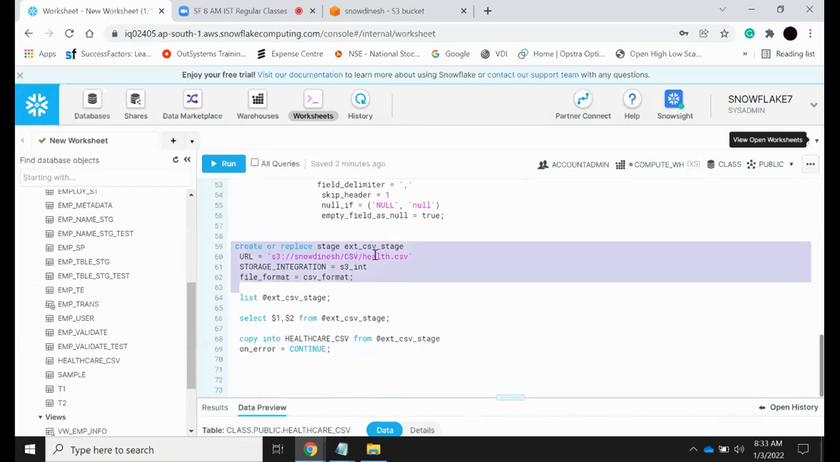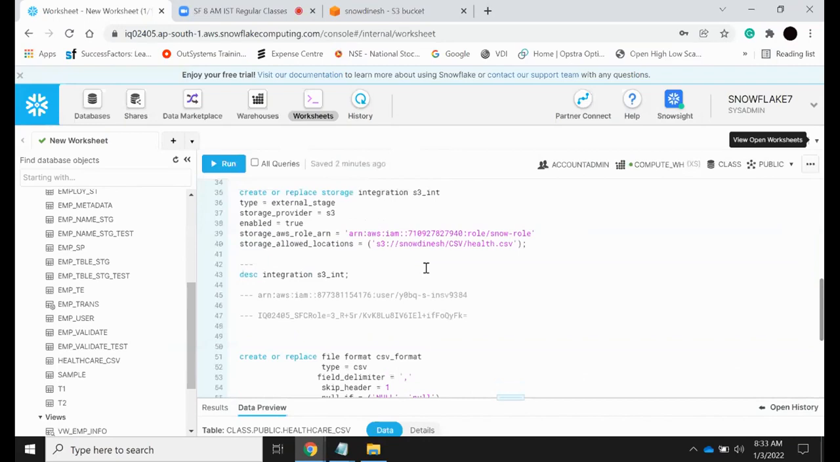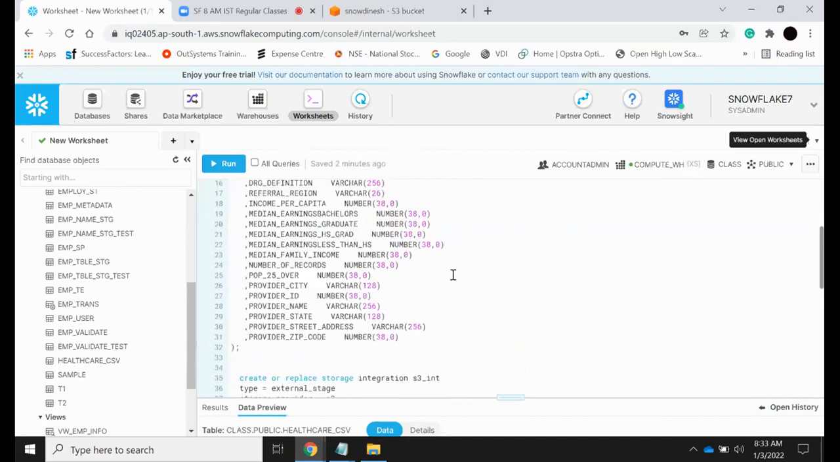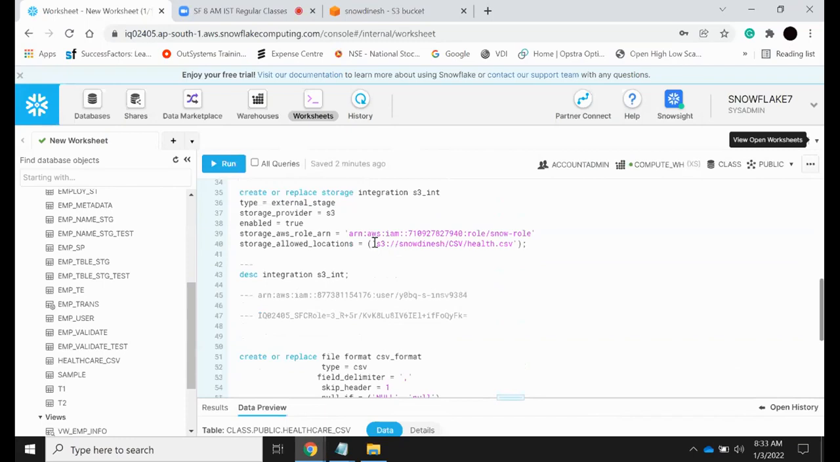Only then can we pick the data from this particular path and load it into the stage area. Once the file comes to the stage, then you can use a copy command. So this is the approach we have to follow. The same approach we are going to do for Azure and GCP also. There is no difference; only these details will change. That's it, but the approach will be the same.